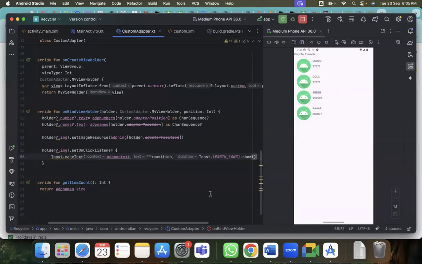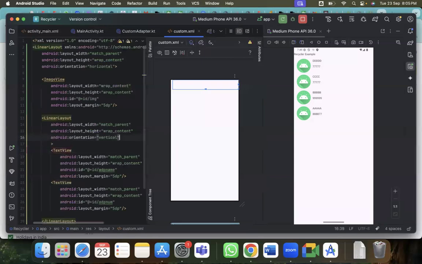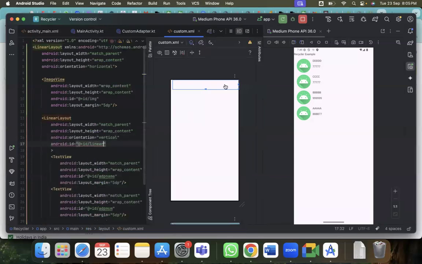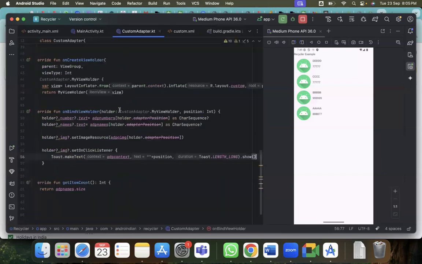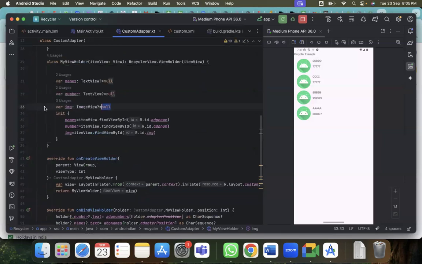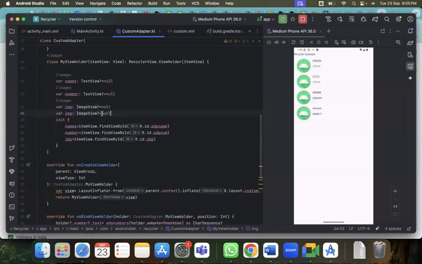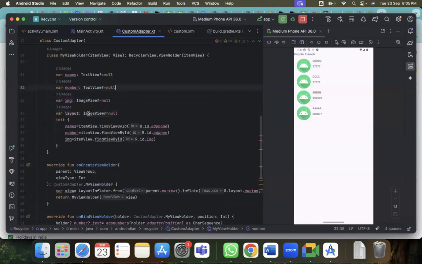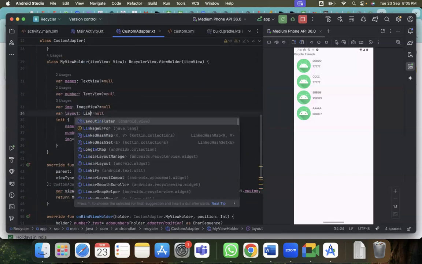Similarly, now I want to apply the listener for this remaining area. So for this area I'm giving an id, that is linear. So for this linear I'm applying this. First of all here I want to get that linear layout. So copy this, paste here. So here I'll put the layout. This layout could be linear layout, the linear layout.